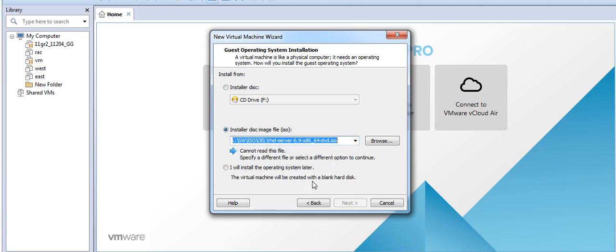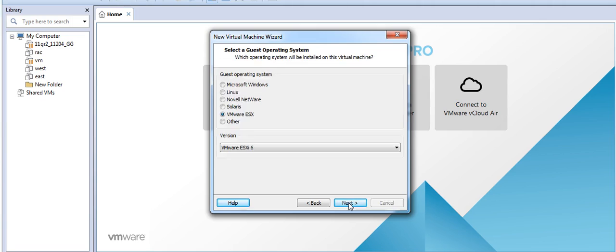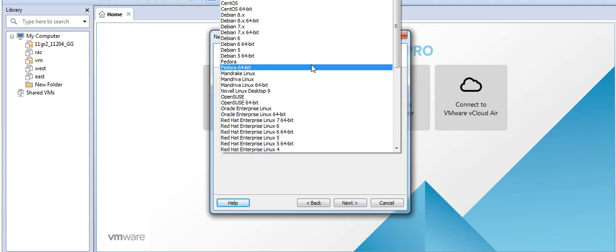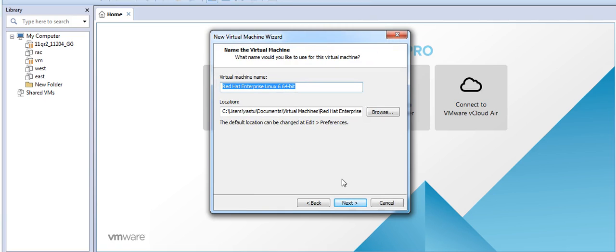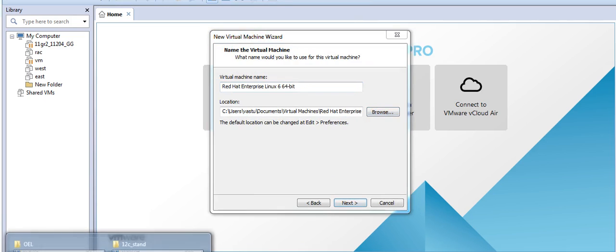RHEL 6.9. Now I will also choose to install the operating system later, because I need to configure some settings, so I will install it later. Then next, choose the Linux which is 6.9 64-bit RHEL. So choose Red Hat Enterprise Linux 6 64-bit.